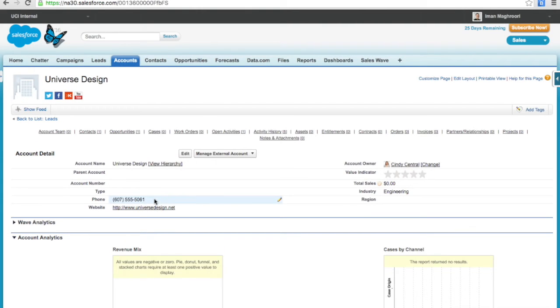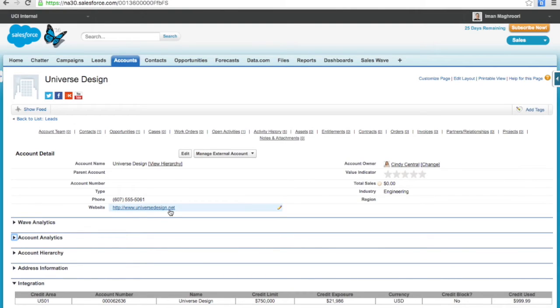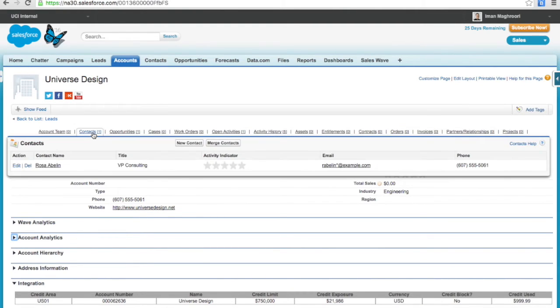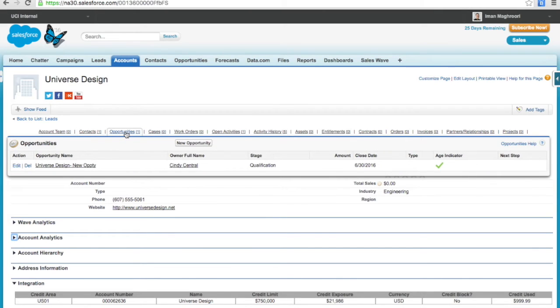And notice those fields that have to do with the account have actually come over and come across here. Also notice Rosa, the person you've been interacting with, is now a contact at Universe Design. So when you start having 10, 15, 20 more people that you know there, you're going to have that whole Rolodex in one spot. And because we think there's a potential deal in the works, we've got this opportunity saved.